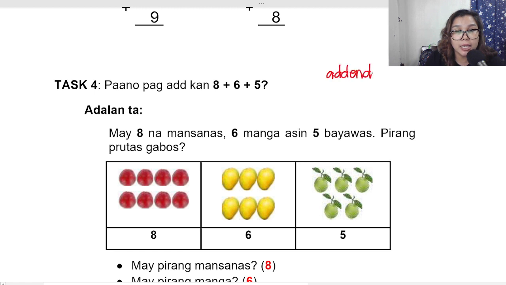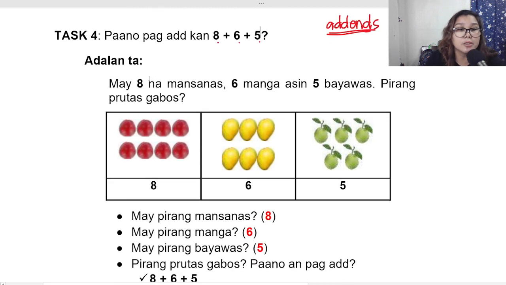By the way, we call the numbers to add the addends. Mga inihahalo, this is what we call addends. For this case, we have 8 plus 6 plus 5. So, we have 3 addends. And then, how do we add these 3? Kailangan bang sabay-sabay sila? No, there are ways for you to get the answer, not just one time, pero there is a technique.